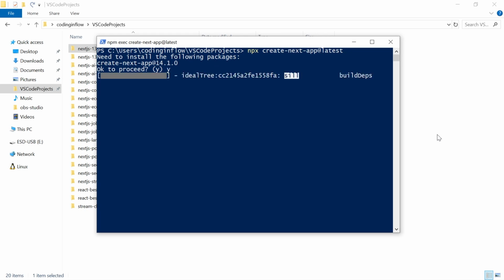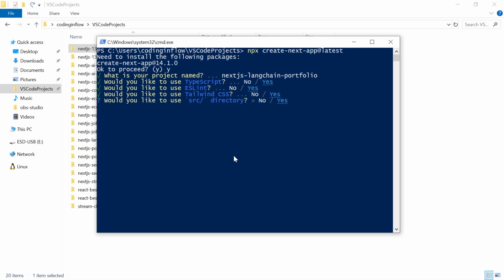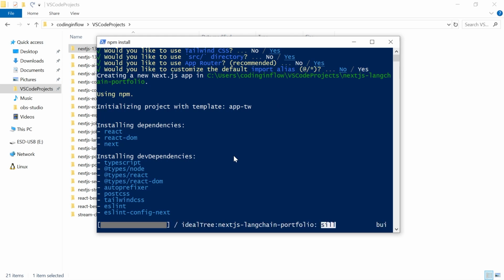We confirm this with Y. We have to give our project a name. For example, Next.js Langchain portfolio. The name is up to you. Would you like to use TypeScript? Yes. ESLint as well. Tailwind CSS too. We also want to have this src directory, which is just there for organization. We also want to use the app router, so we confirm this with yes as well. Custom import alias, we don't need this. And then we wait until this project is created.